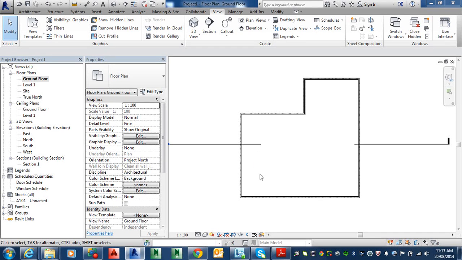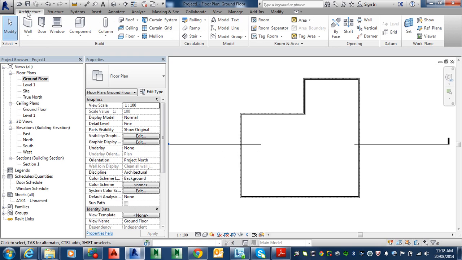So next we will now add some doors and windows. Let's go to the architecture tab. Here you've got your doors, you've got your windows. We won't be using any of these. We'll be using the roof later on, the floor, and all that sort of stuff. So let's have a go at those components there.